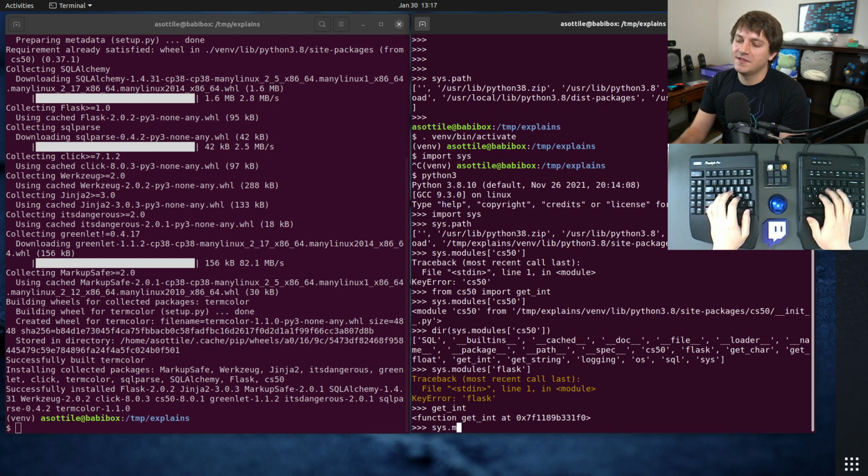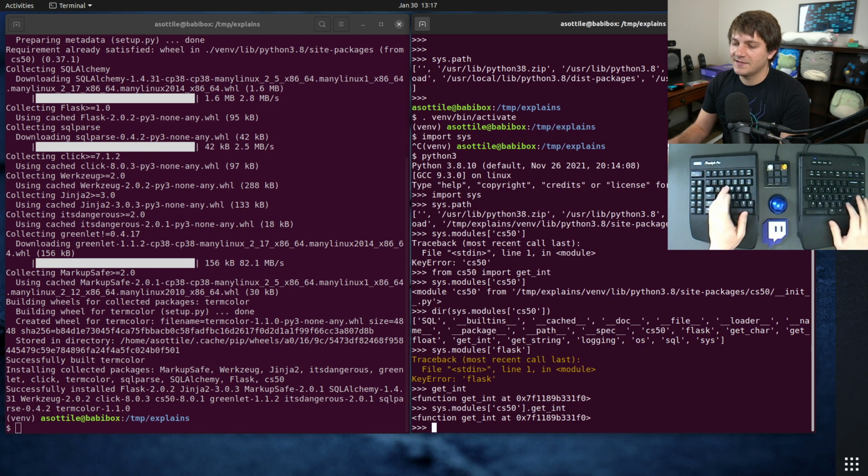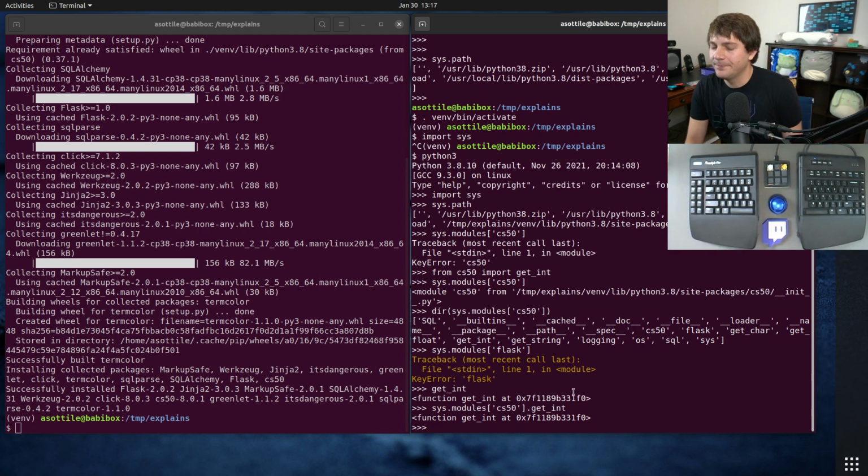We could also look at sys.modules CS50.getInt, and that's going to be exactly the same function. And so that's how imports work. Now, there is one argument that from imports can be a little bit faster at runtime, and this is actually true, but it doesn't really matter.